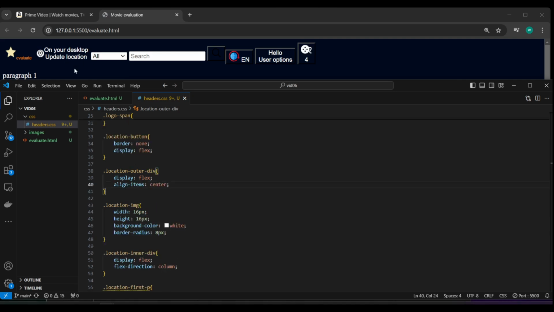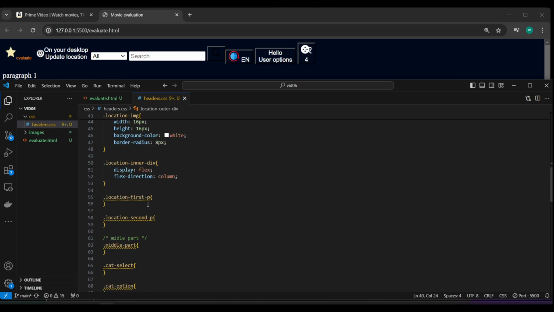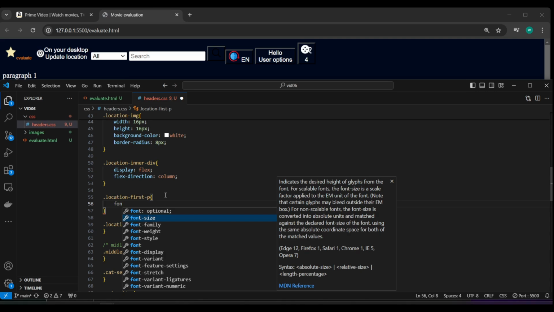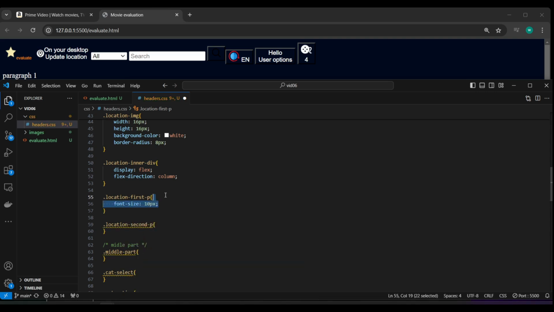Then now let's make the font of these two spans smaller. So those, we call them location first B and location second B. So now they are spans, but I will keep the name as it is for now. So for this upper one, I will put the font size to 10 and for the lower one, 12. So it will be a little bit larger.